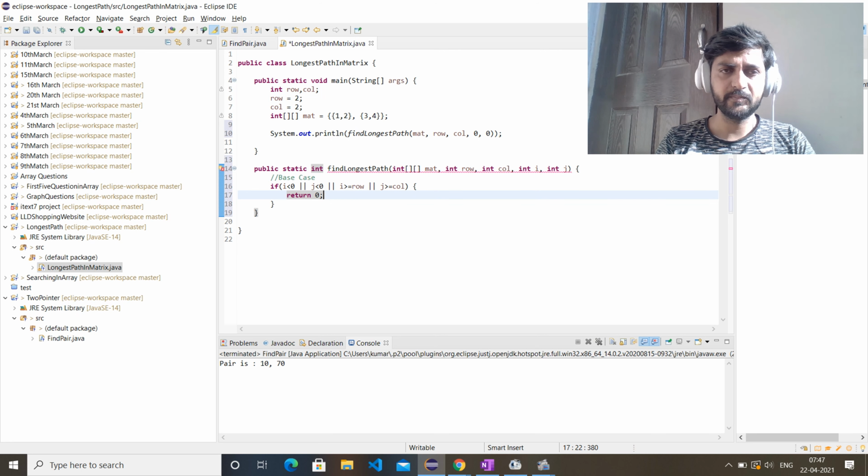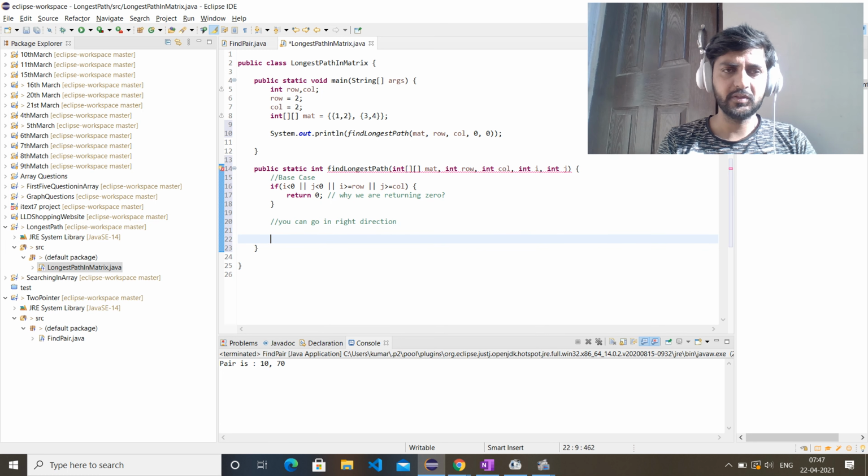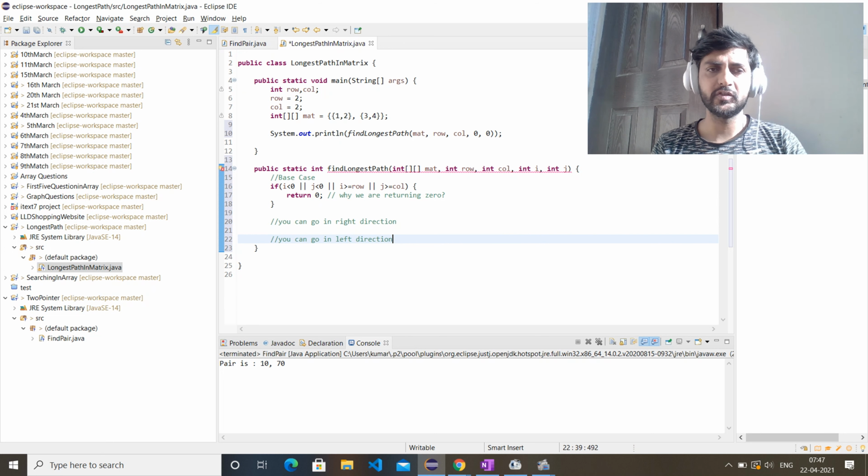Okay, we'll see why we are returning 0. We'll understand this, no problem. Now what you need to do: you are at i, j. From here you can go in the right direction, or second, you can go in the down direction. These are the two possibilities we have at the index i, j.